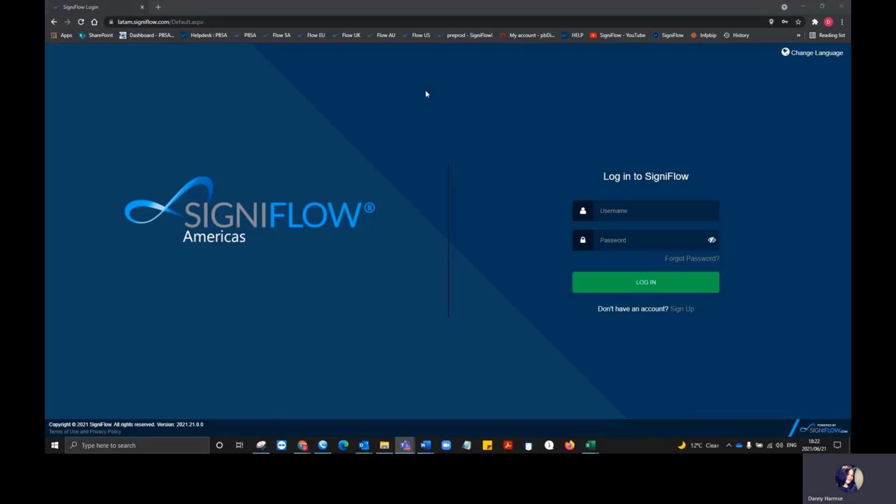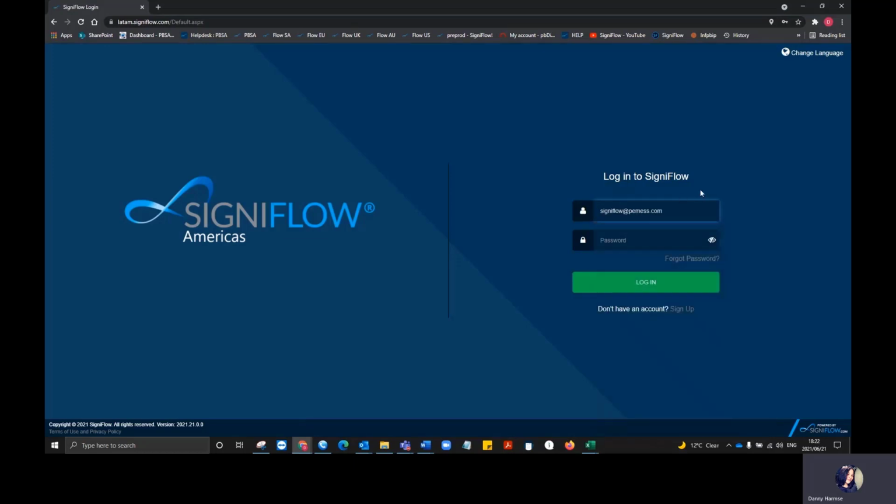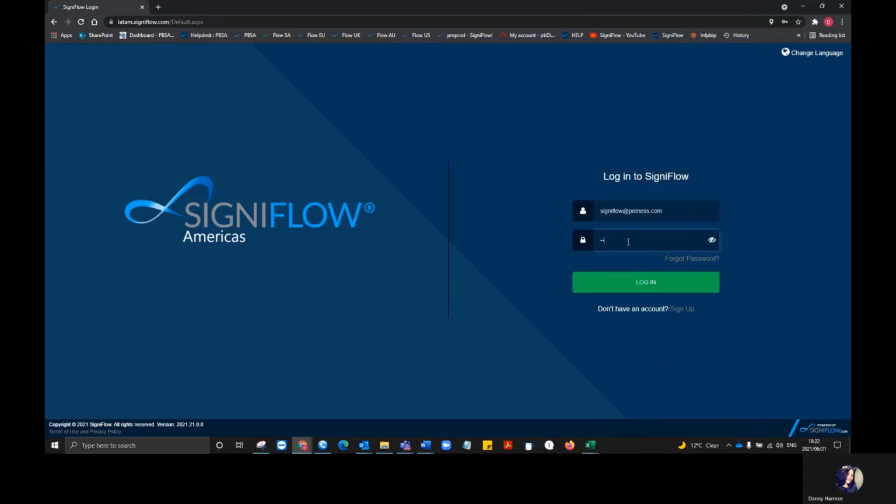This will be your login screen. You will be able to log in using your username, which will always be your email address, and the password that you have created during registration.